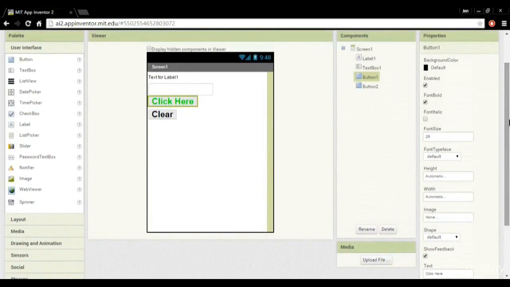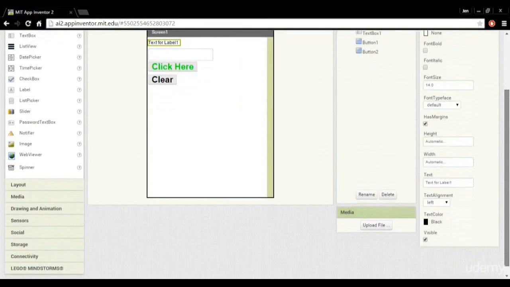There we go. Now for the label, I just want it to say type your message here. So it's giving instructions basically. It's not going to say it, sorry, it's not going to say it. This is just, if somebody was using this, they would know to just type their message there.